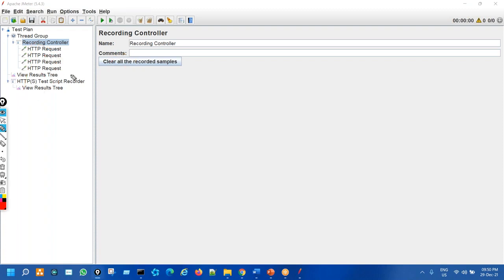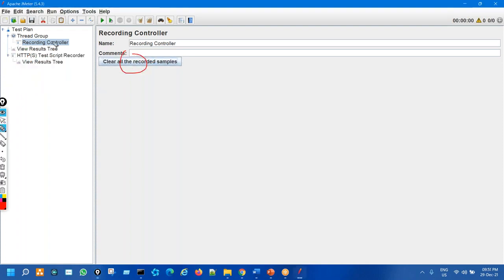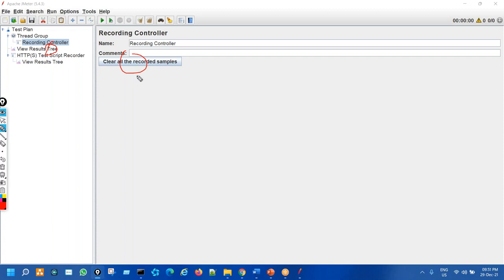But suppose you have done the recording and it's good, fine, and those recordings are good. You want to keep those transactions and requests, but if you accidentally click here, they will be gone, right? I'll just show you. I am going to click on this button and you see all those are gone, right? So this thing is not good. I do not suggest it.